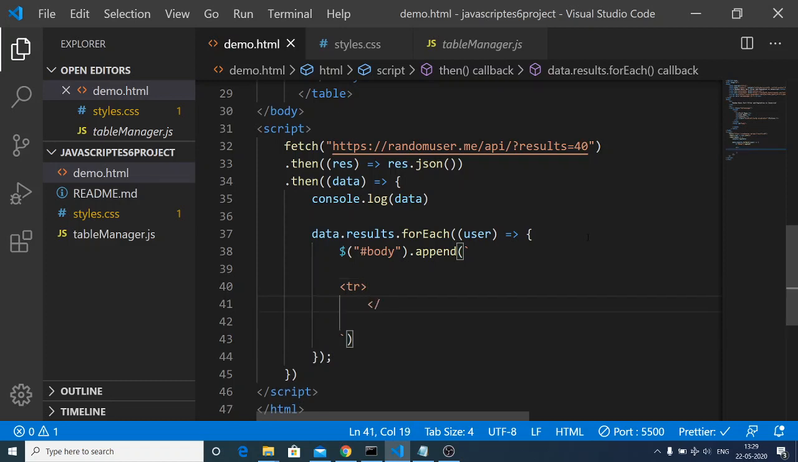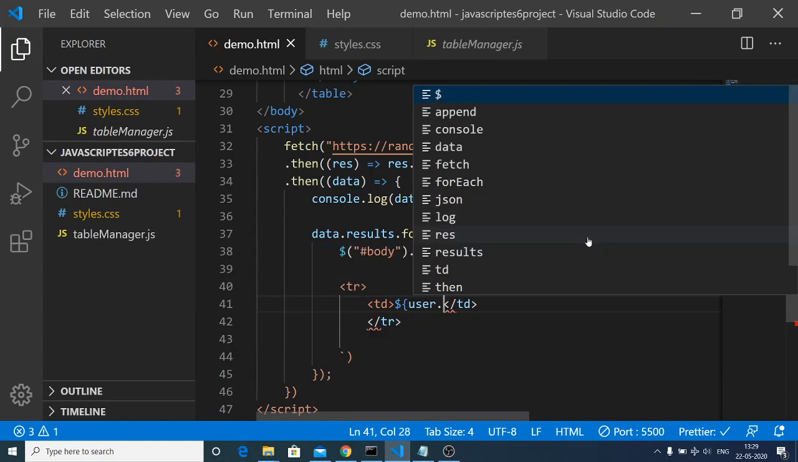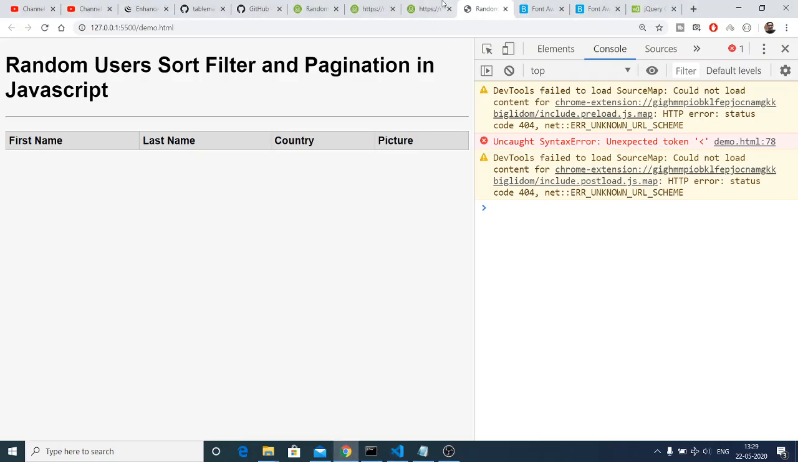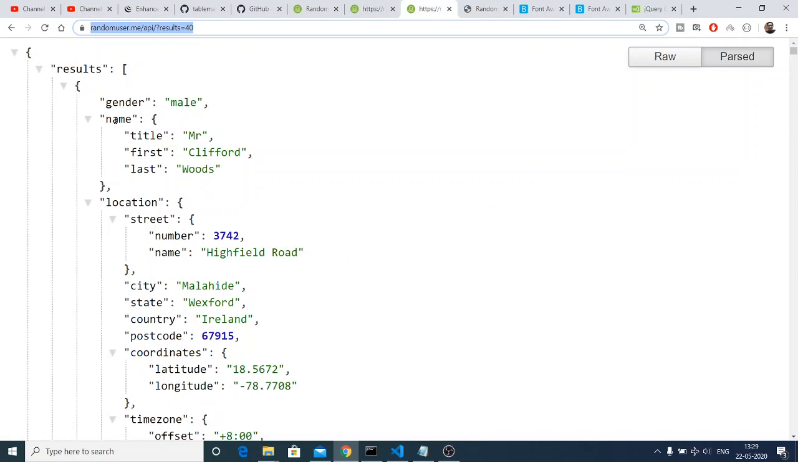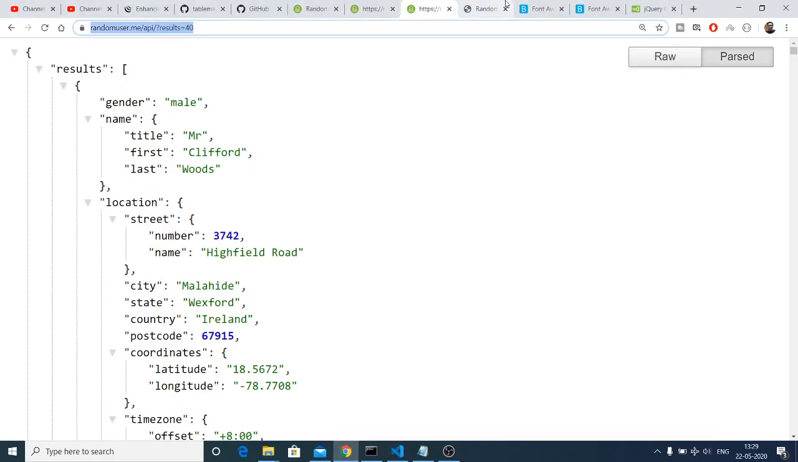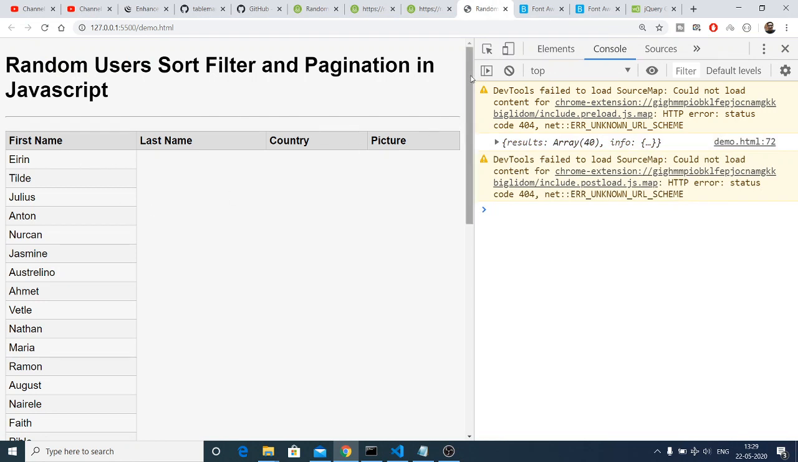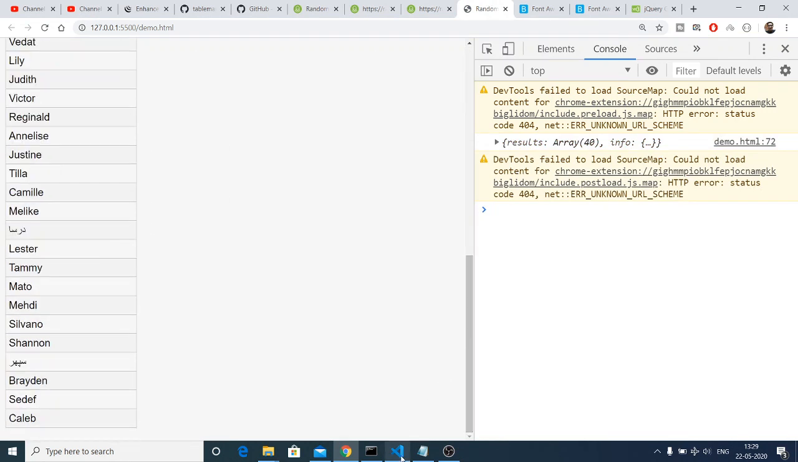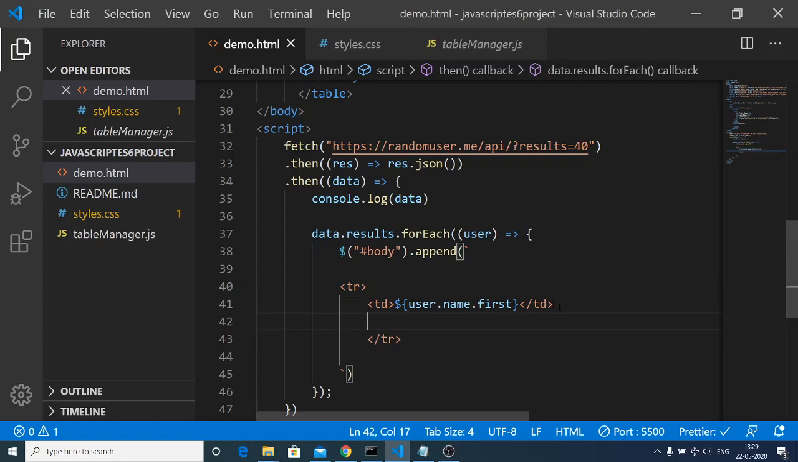So just put table row, and inside this we will define the table data tag. First of all we will be populating the name, which is there inside the user. Let me just show you the response which is coming back from the API. user.name.first. This will get the first name. Now if I refresh it, you will see all the first names rendered on the screen. Similarly, we will put all the last names as well.